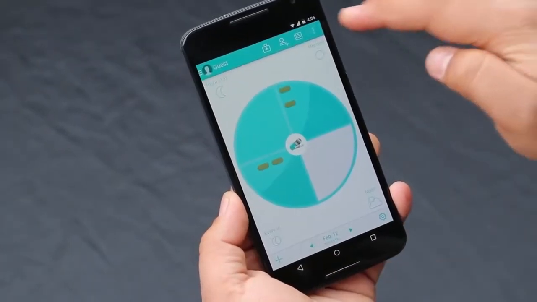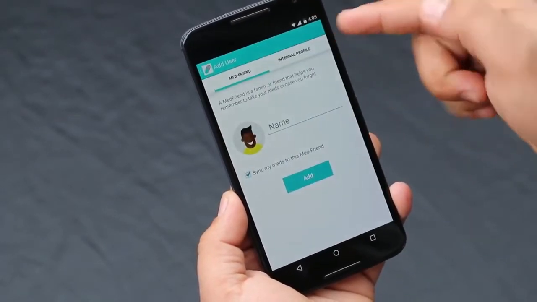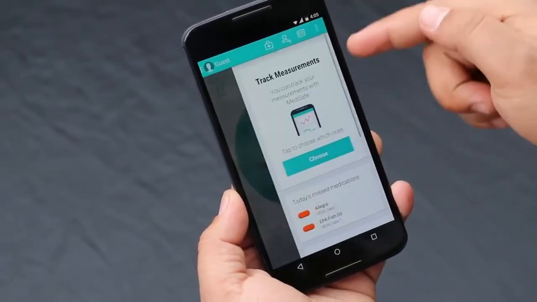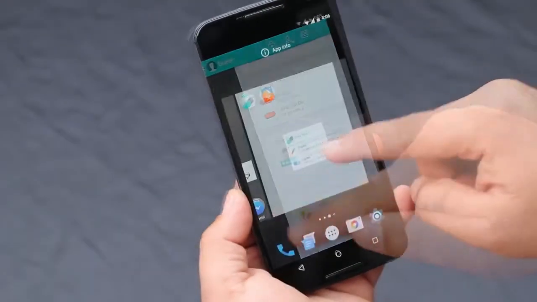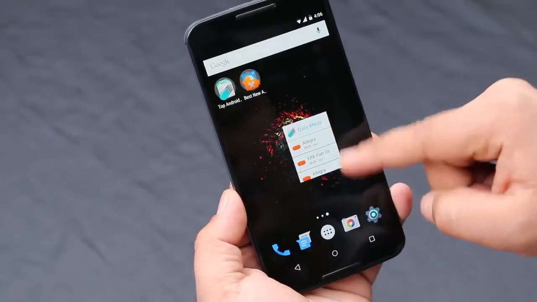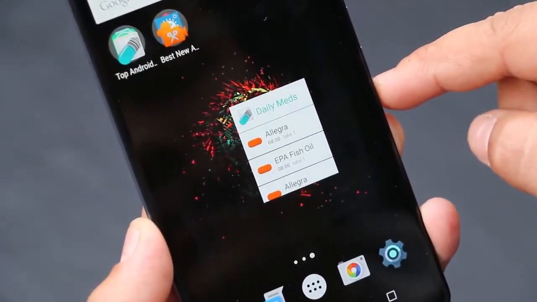At the top, you have options to add a medicine to your cabinet, add a MedFriend, and give your other details like blood glucose, calories, temperature, pulse, etc. You also get a widget that shows your pending meds, etc. So, a very helpful app.